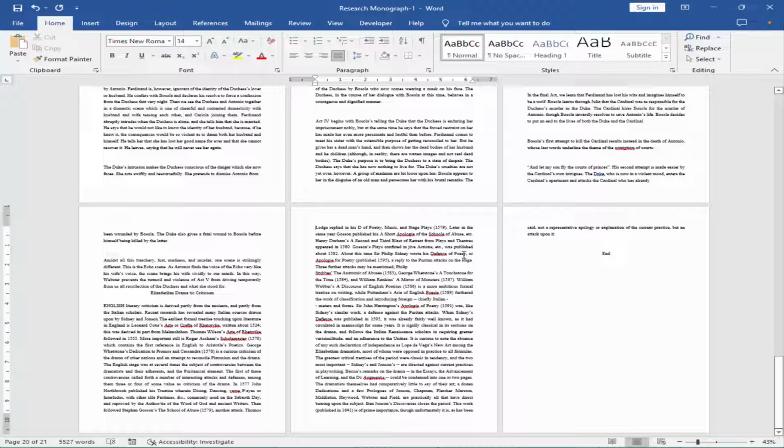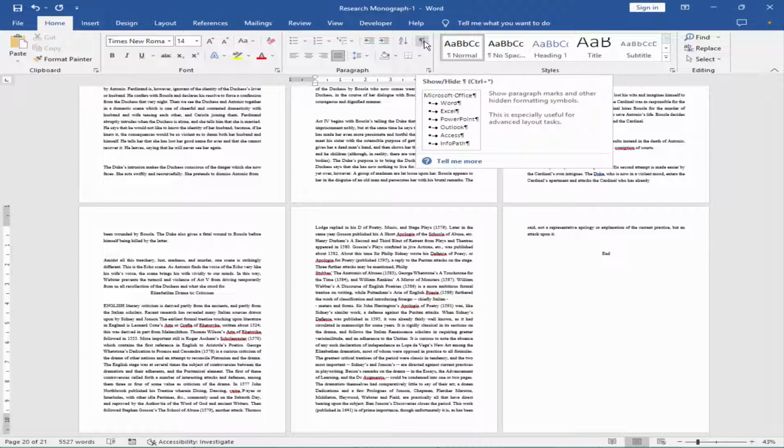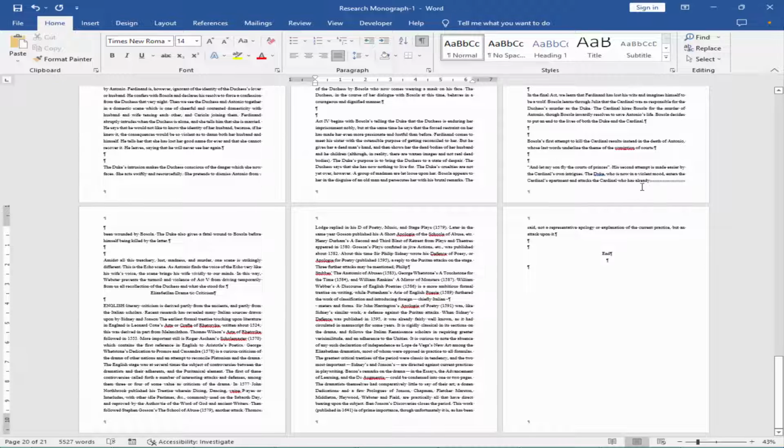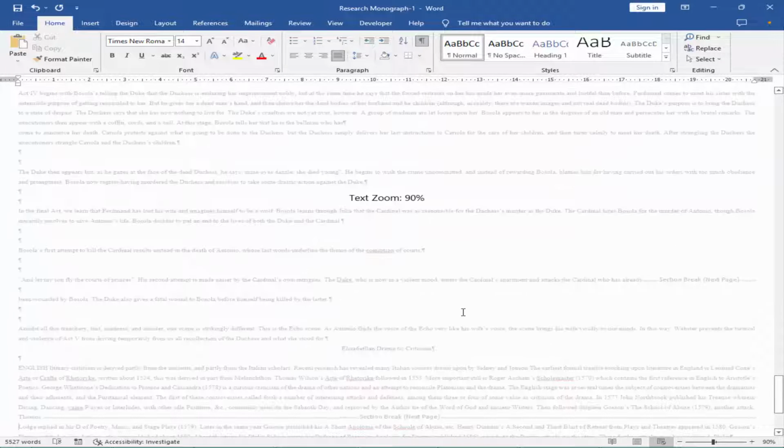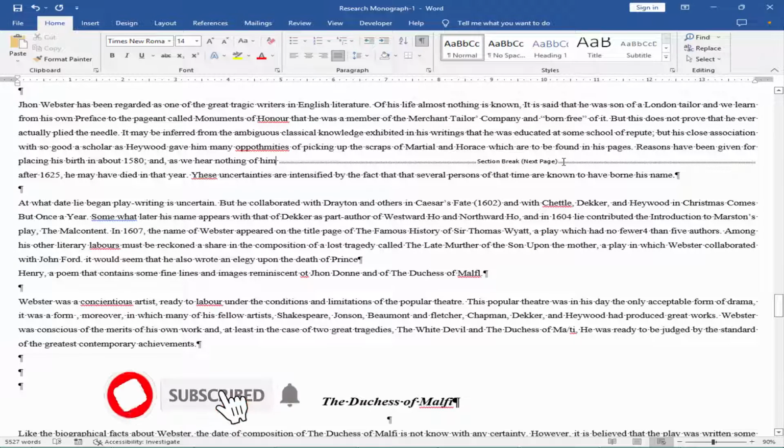Now view the section break. Go to the Home menu and click the Paragraph icon, and go to Web Layout. Check the section break.